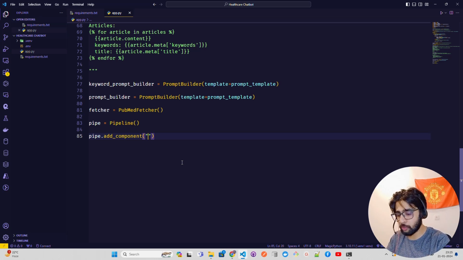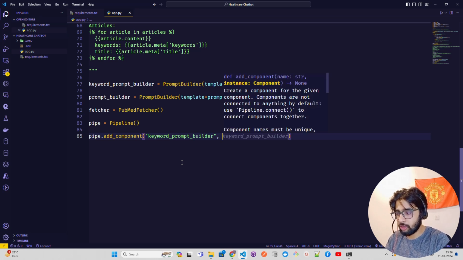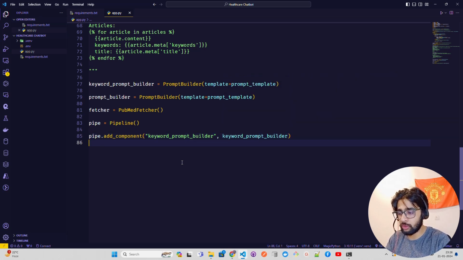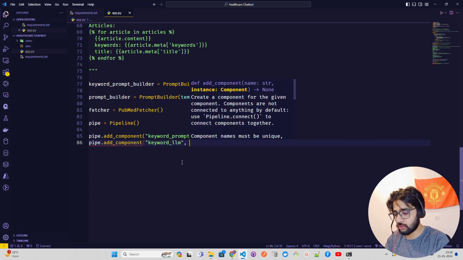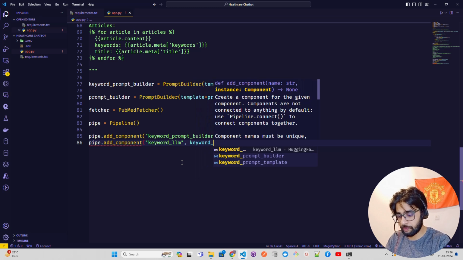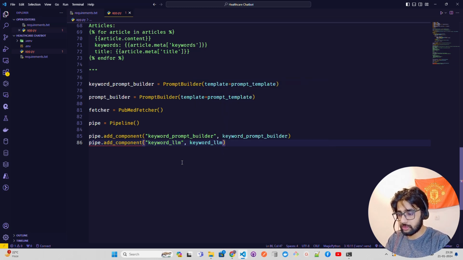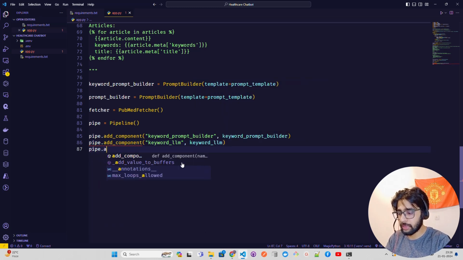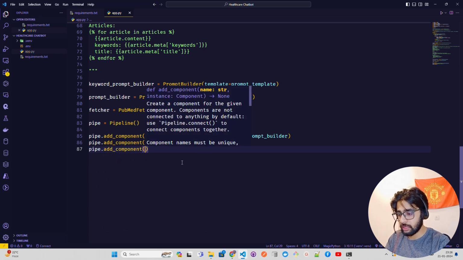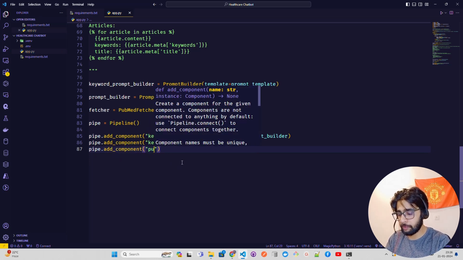So for example, add component, I'm going to write here keyword prompt builder. So you can just write that, and then you can just write keyword prompt builder. So this is how you define a component. So pipe dot add component, and I'm gonna write keyword LLM, and then you can just write keyword LLM. Then I'm gonna write add component, and here in add component I'm gonna write PubMed fetcher.